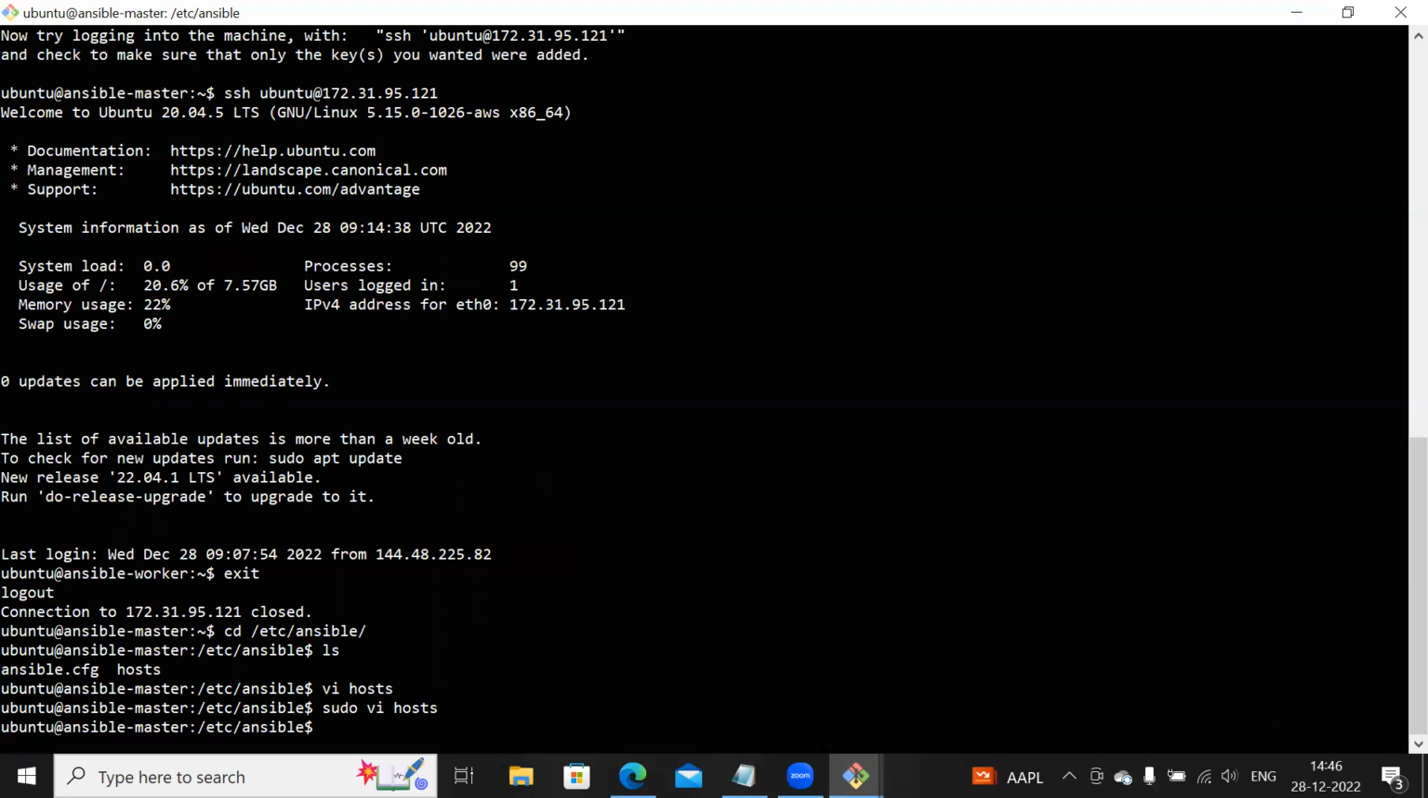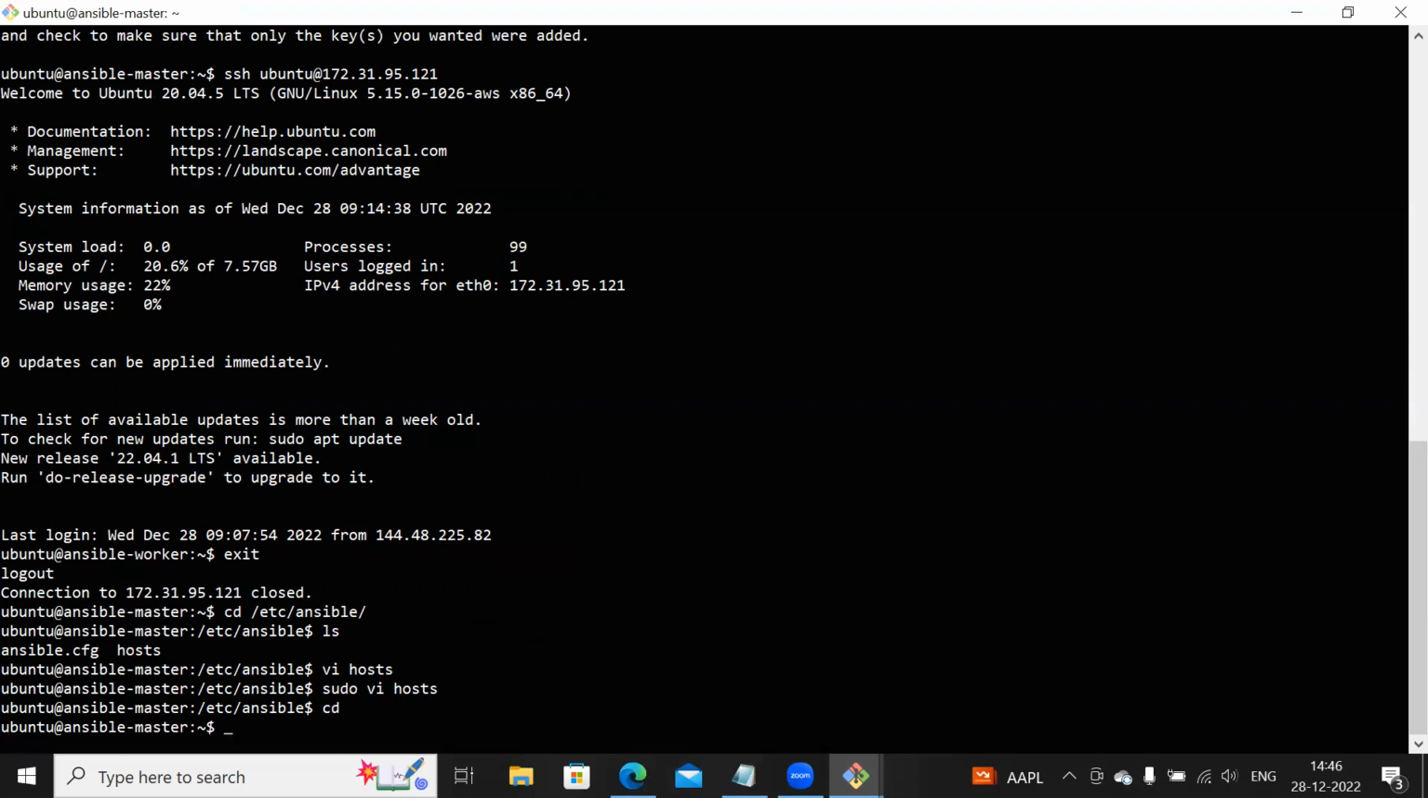So now let's do a ping test, to check whether our Ansible master is able to reach the worker or not, which is very important. I'm going to execute an Ansible command with a module called ping. We will discuss what modules, ad hoc commands, and playbooks are in the coming sessions, but for now, let's see how to do the ping test. So ansible all -m ping, where -m indicates a module, and the module I'm going to use is ping.